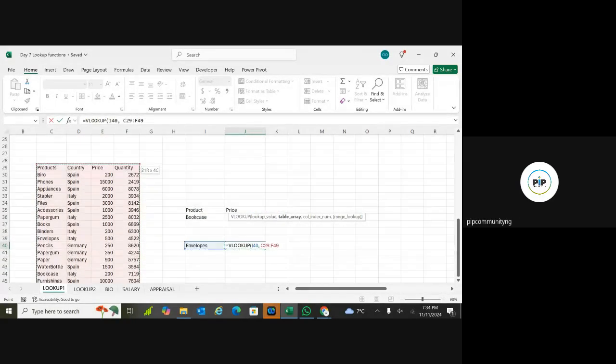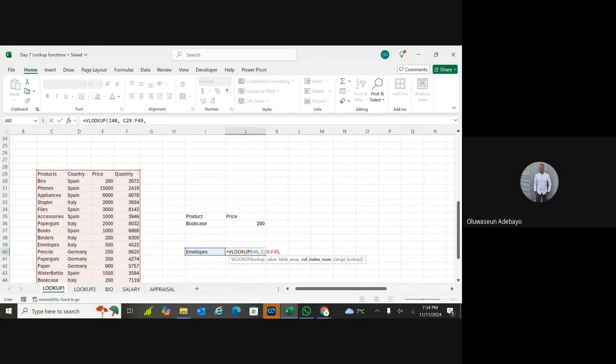Then comma. Next, count the number of columns: 1, 2, 3, 4. So 4. Okay, that's good. And then comma, then false or 0. Then close bracket. So we have false, an exact match. I put my brackets.